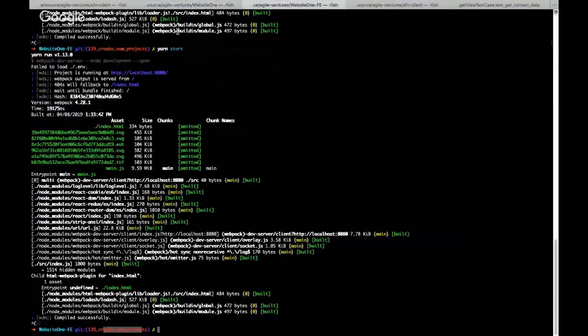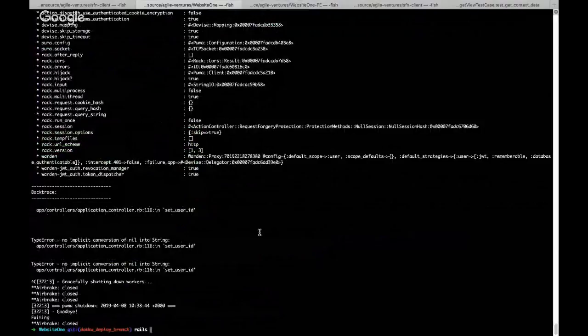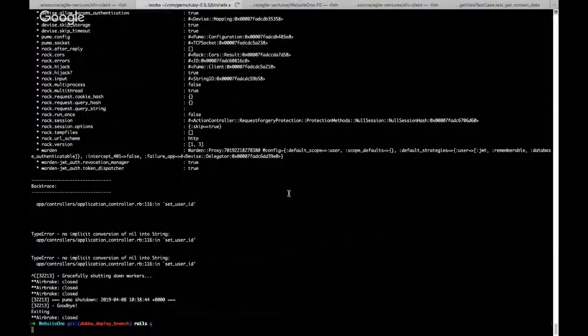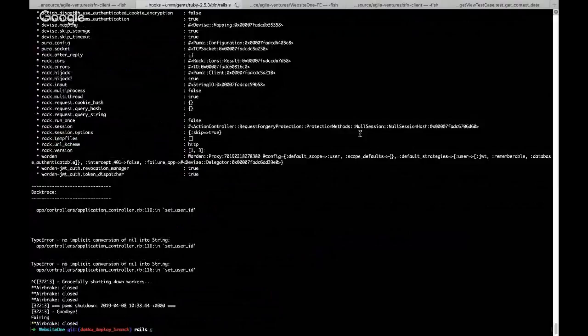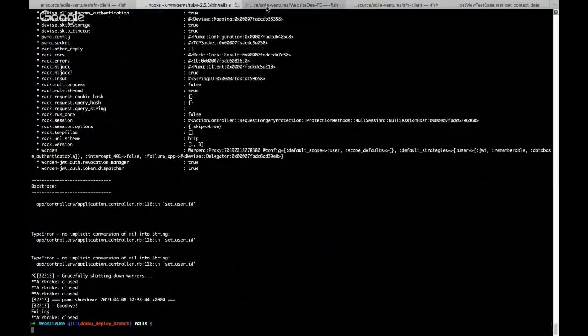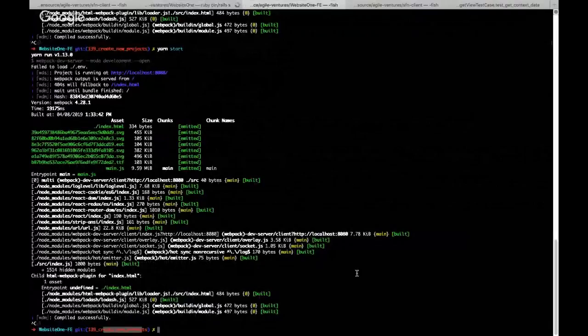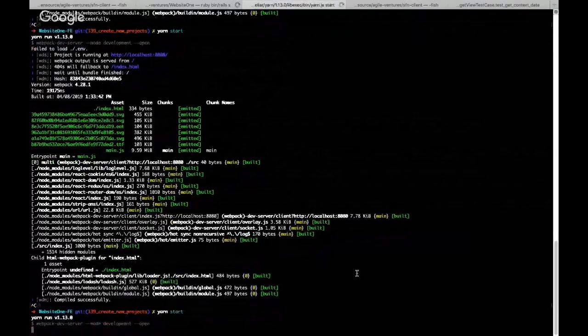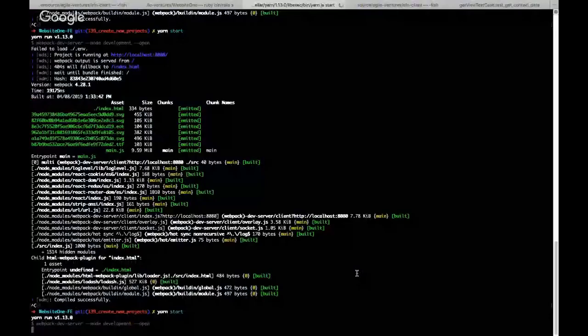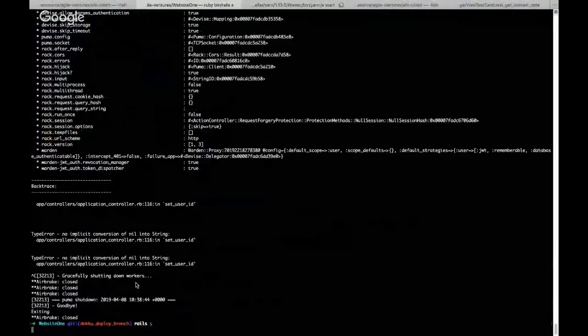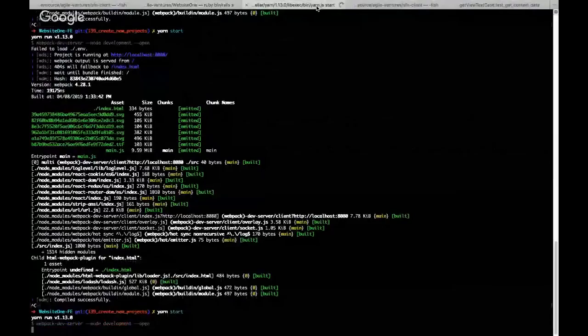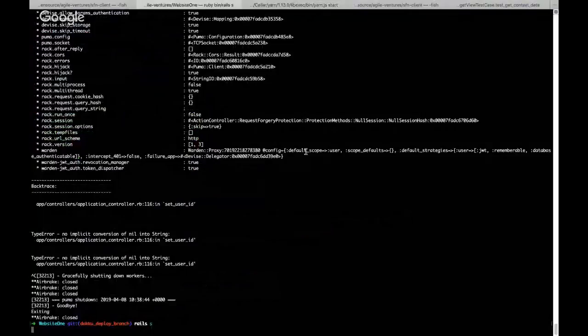So when I run Rails start, it does its thing, and then here I do yarn start. So they're both doing the things. This one is taking its time, and this one is taking its time.